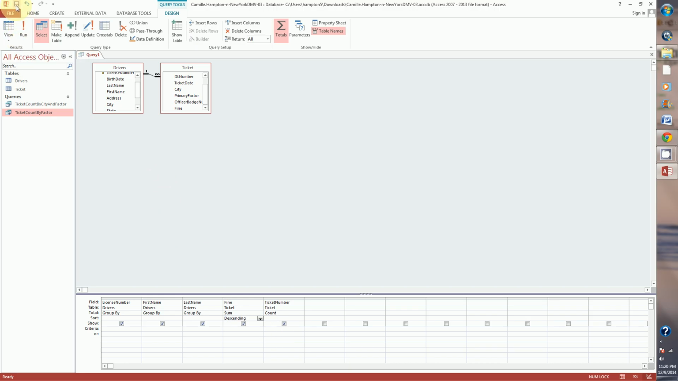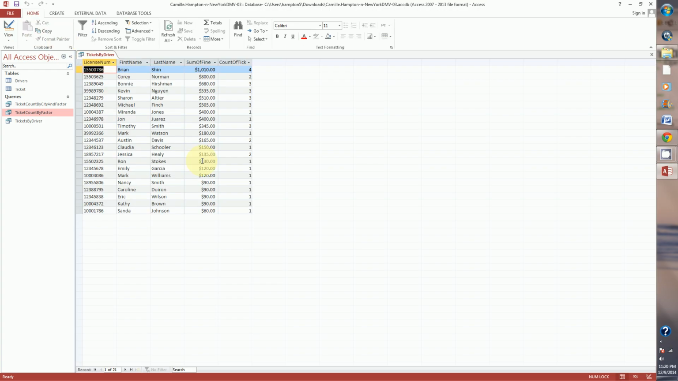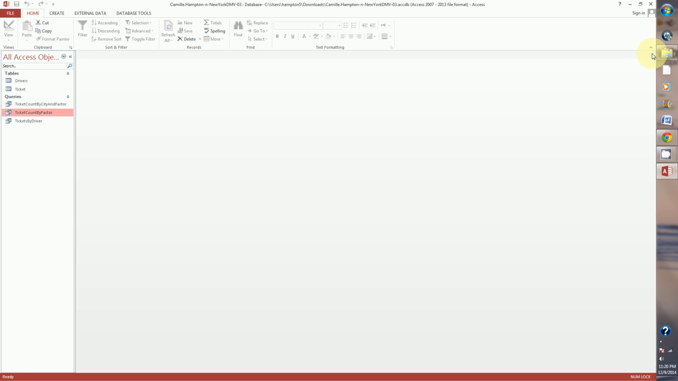It says to save it, so I'm going to save it and I'm going to call it tickets by driver. Click OK, and then run the query, and it says in step 15 of my instructions I should have 21 drivers who received tickets, and they're sorted based on the number of tickets the driver got and how much the total fine was. And now we are done, so we can go ahead and close this and then close the database, and we are finished, so you can save it and upload it.